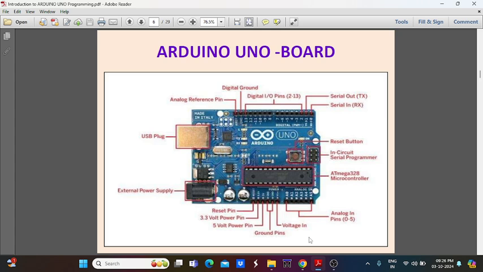Now we have to know about the general pin configuration of this Arduino UNO. This is the front view of the Arduino UNO board. In this we have the reset pin first. After that the 3.3 volt power pin, the 5 volt power pin, two ground pins, and the voltage in pin. These are all located in the power area. So these six pins are the power pins.